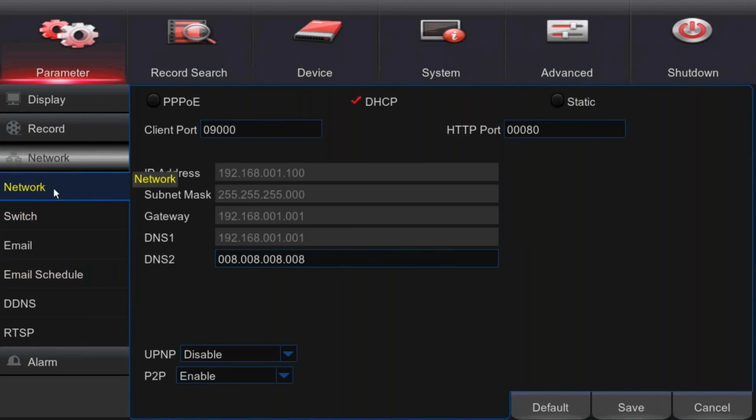Network. So out of the box, one of the best things about our NVRs is quick connect. That means you literally connect this NVR to your customer's router, and it will do all the networking for you. The NVR is going to be set to DHCP, so leave it alone here.